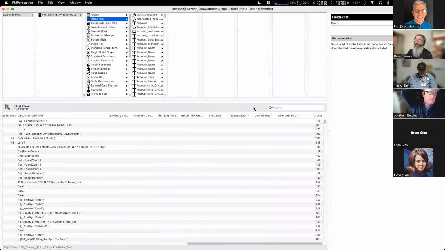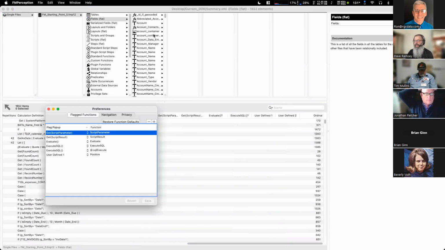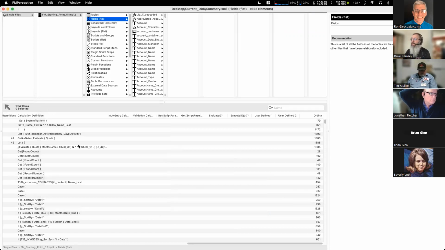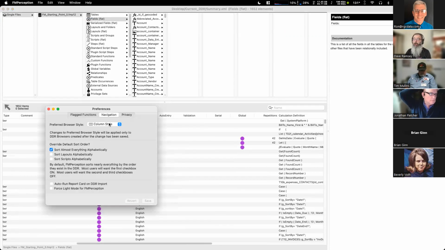They are presented initially, that is, alphabetically. There is a preference in the navigation section where it will sort them alphabetically. So basically almost everything is sorted alphabetically except for layouts and scripts, because very often we don't look at layouts and scripts in name order. We look at them in the order we put them in. Very often fields aren't like that. However, if you're one of those people for whom they are, you can just turn that off so that it doesn't do that anymore.